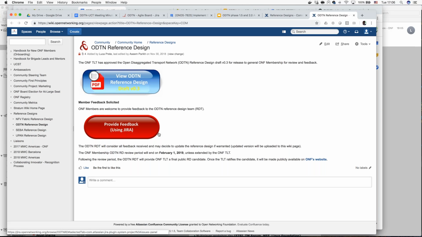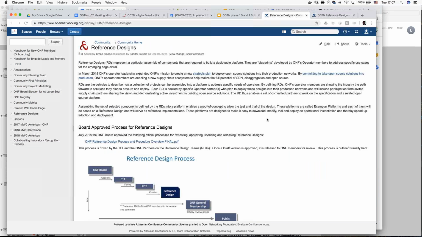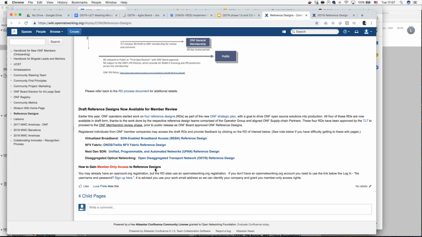later this year. As you can see on this page, the review process and the call is scheduled to end February 1st, 2019, and I hope we can get some comments on the reference design as it is today.